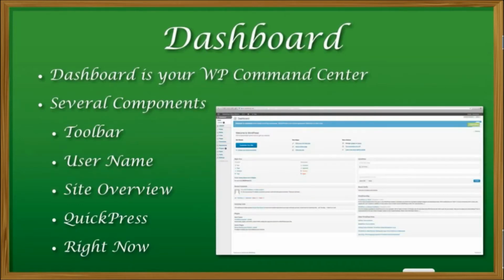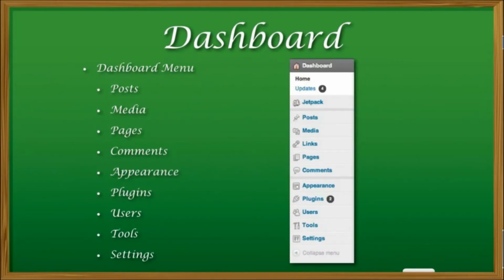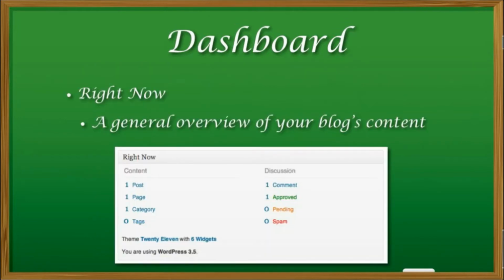And really, we're going to be looking at the backside here when we first start talking about WordPress. The dashboard, if you will. It's your WordPress command center. Now, there's, of course, several components to this, like the toolbars, the usernames, the site overview, quick press. One thing that I want you to focus on when we get to our dashboard is the dashboard menu. Now, this is where all the magic happens, from our posts to adding media, creating pages, comments, changing the appearance, adding those dynamic plugins, adding tools, and of course, adjusting your settings.